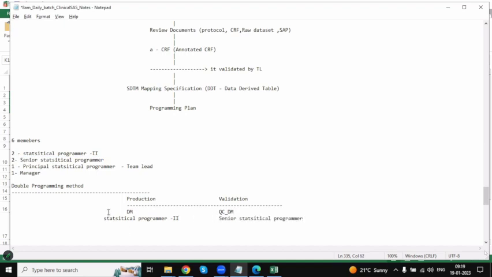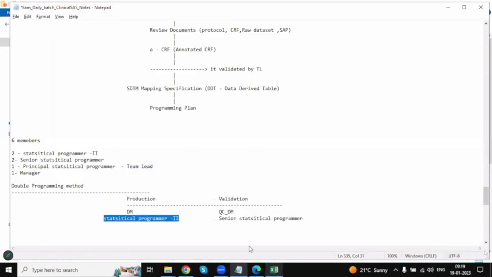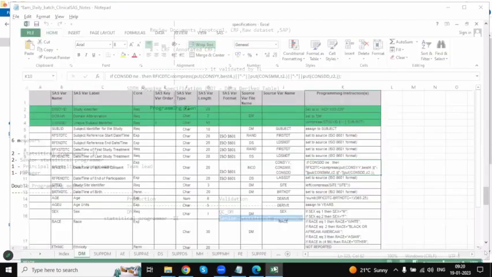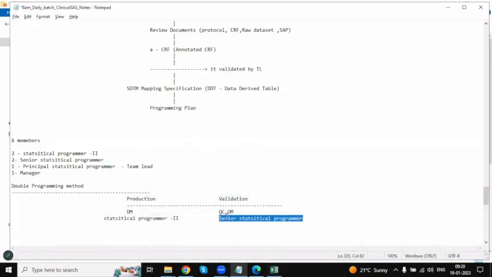What will this guy do? This guy will take the same specification and the same raw data sets as input, and he will write a program. He will create a DM data set. Now, in the same way, your senior statistical programmer will also refer to the same raw data sets and the same specification. He'll also write it on his own, write his own code, and prepare the DM domain.